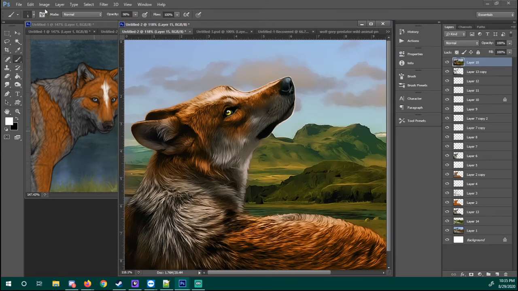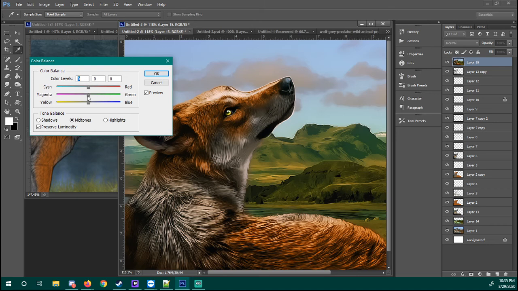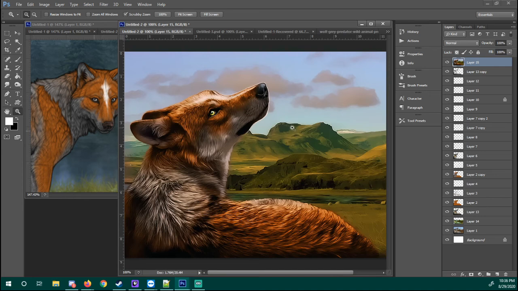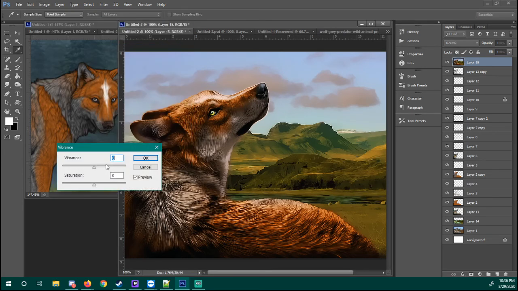Oh, I did it again. We're going to go back into adjustments under color balance, and we're going to pop our red up very slightly, without, with. Hit OK. We're going to go back into adjustments under vibrance and turn our vibrance up a bit. That's all the way. That's a little too much. We'll bring it down to about 70%.